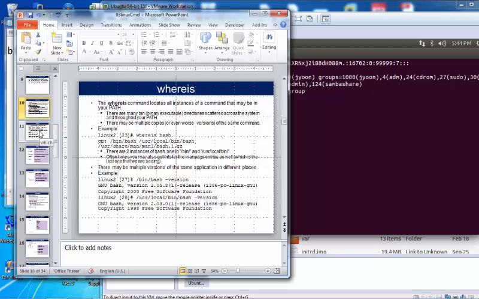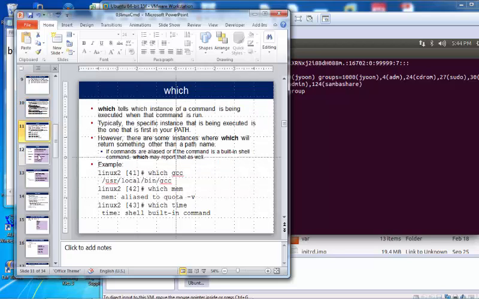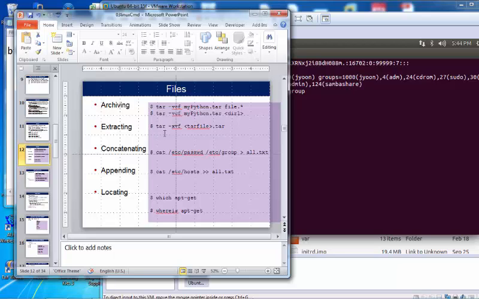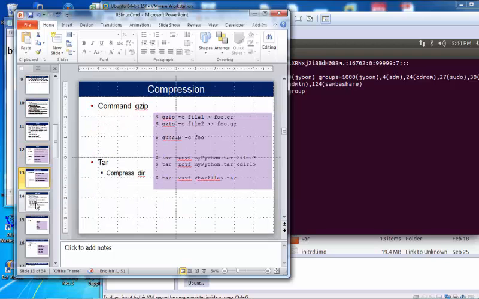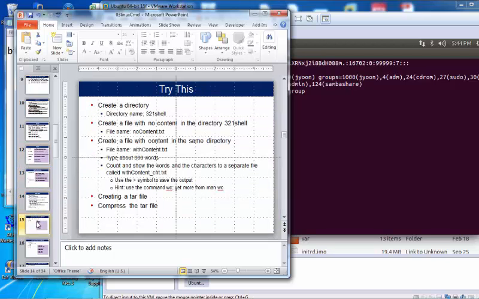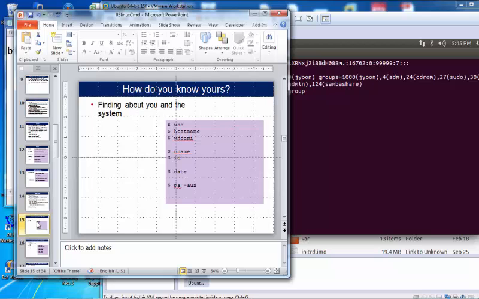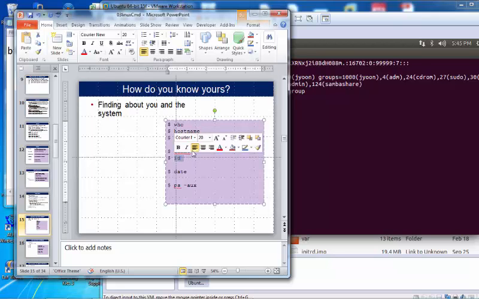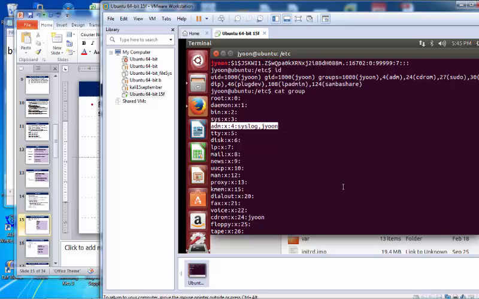Okay, where is, we looked at that, which. Okay, this is tar, if you want to archive. But for this archive, we will do it next time. Archive and compress. We did this also, right? What we didn't do, but id. Uname. Uname is another good thing.